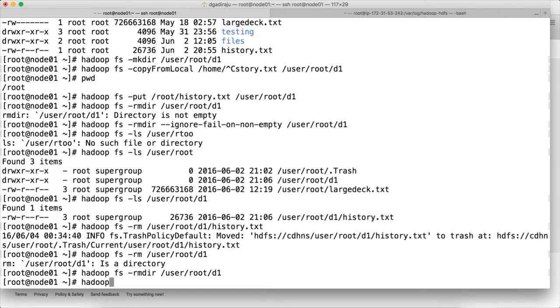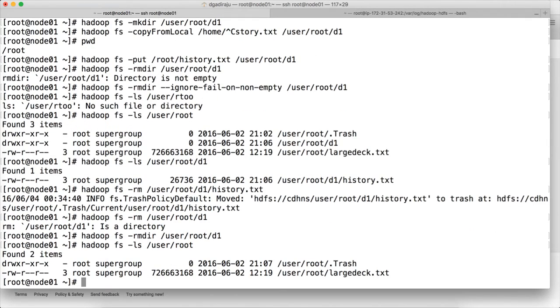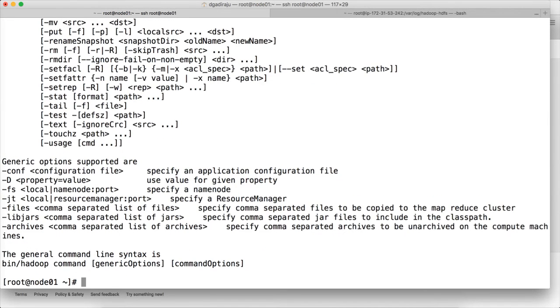And now you can see Hadoop FS -ls user root and hit enter, and you will not see the directory anymore. So that is how rmdir works. Hadoop FS, hit enter, and then we will see the next set of commands.